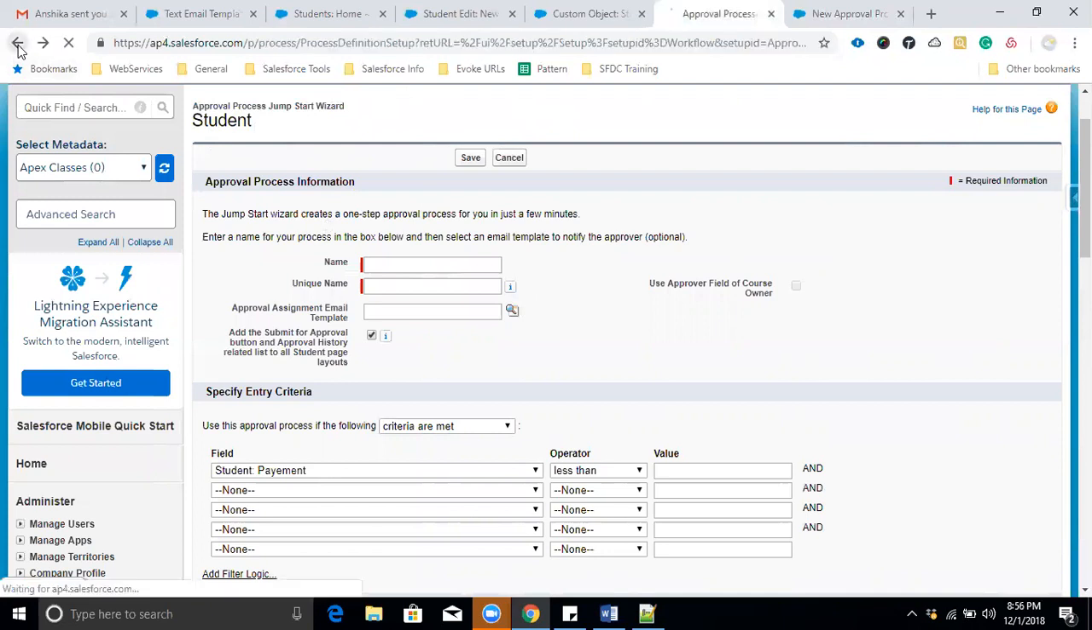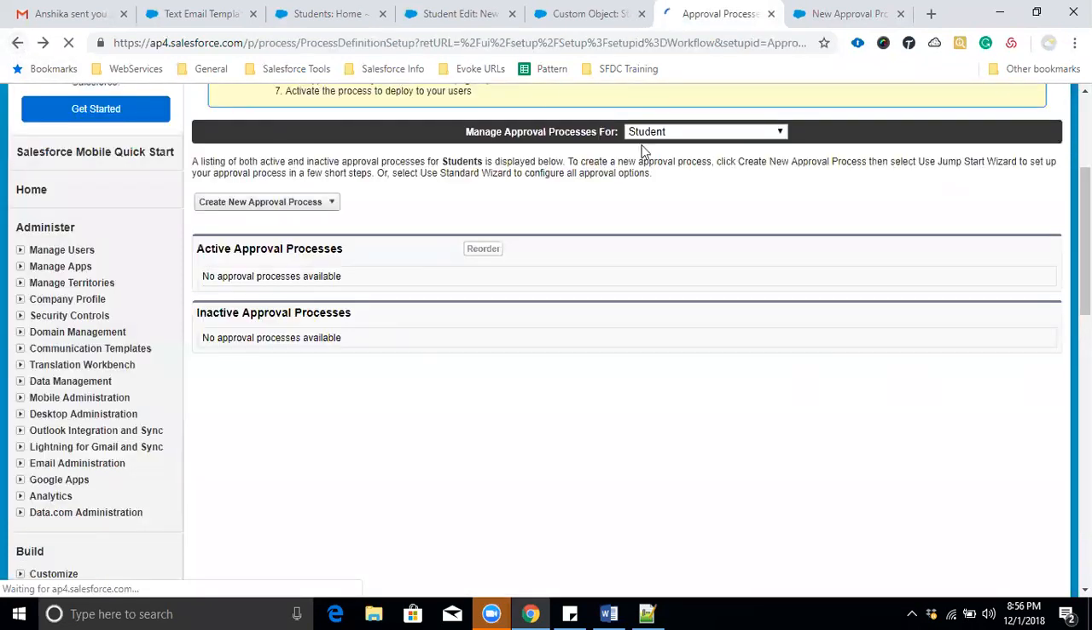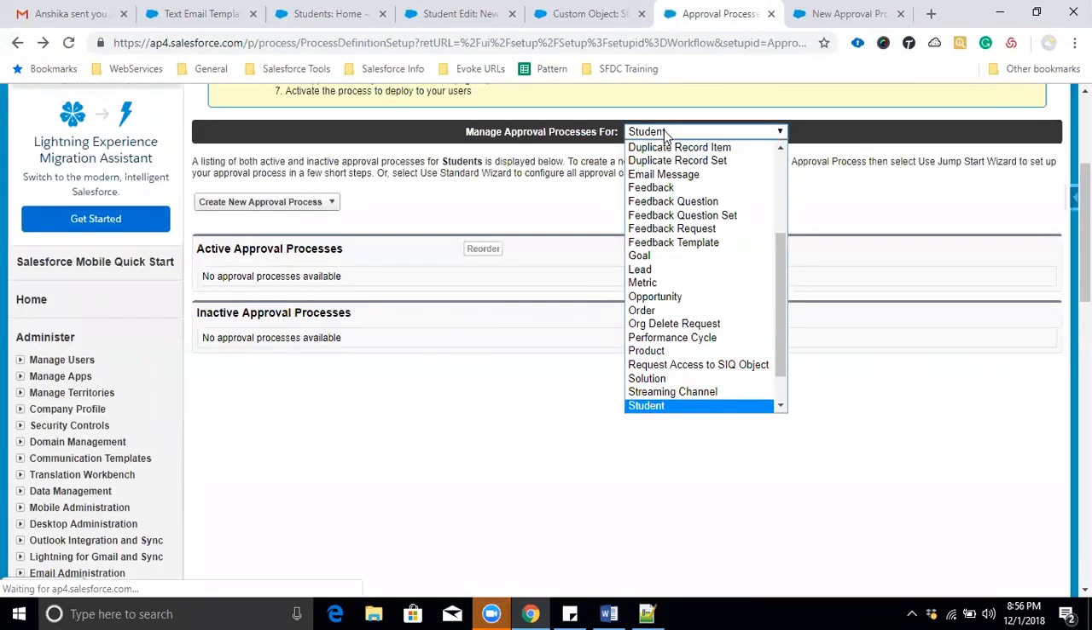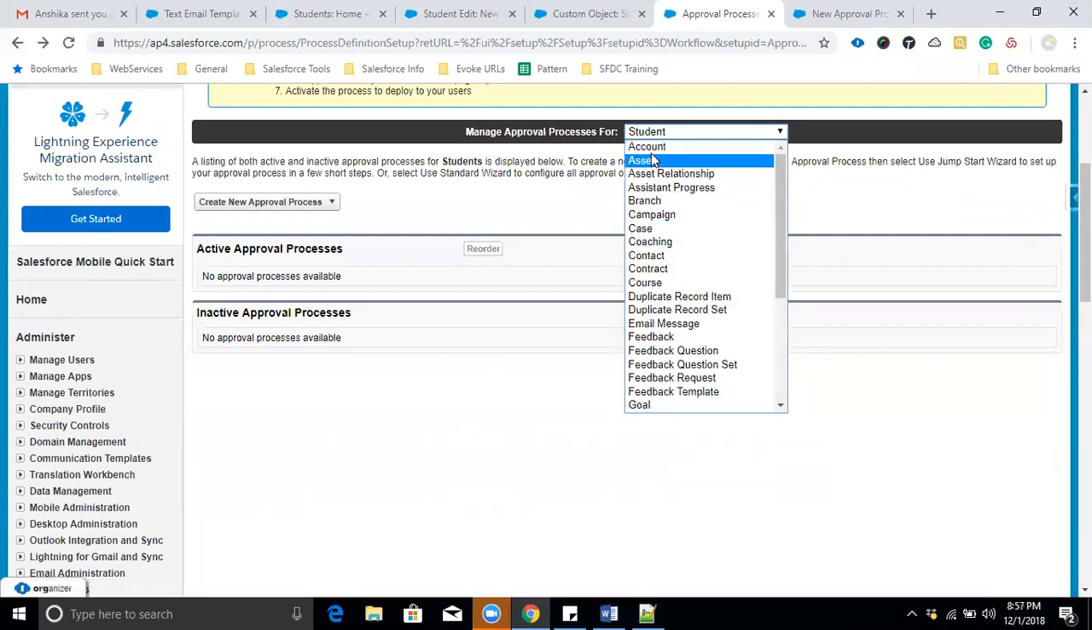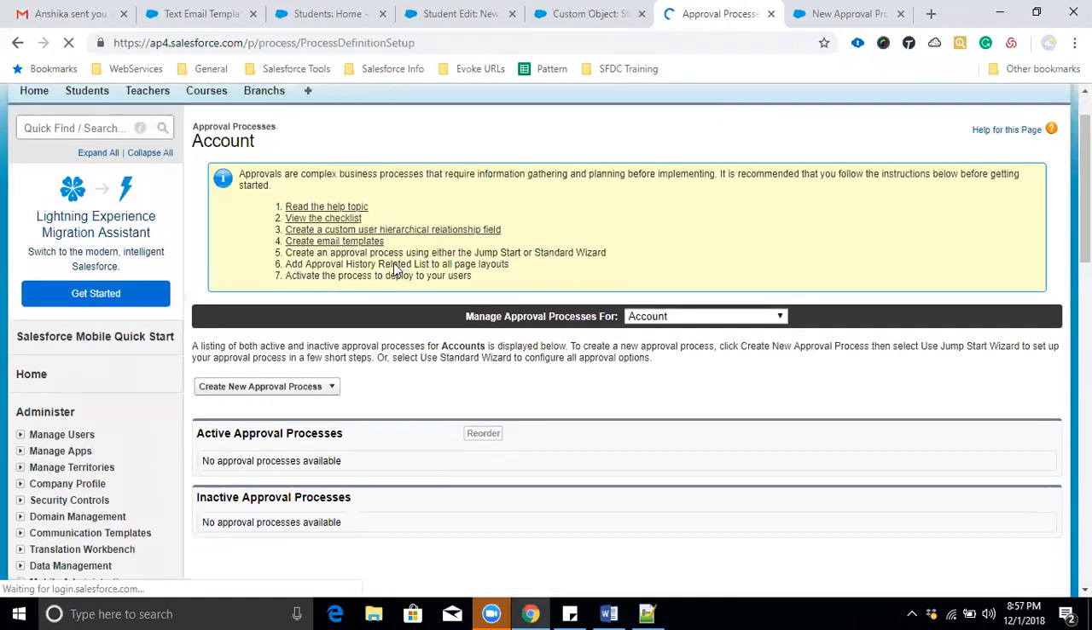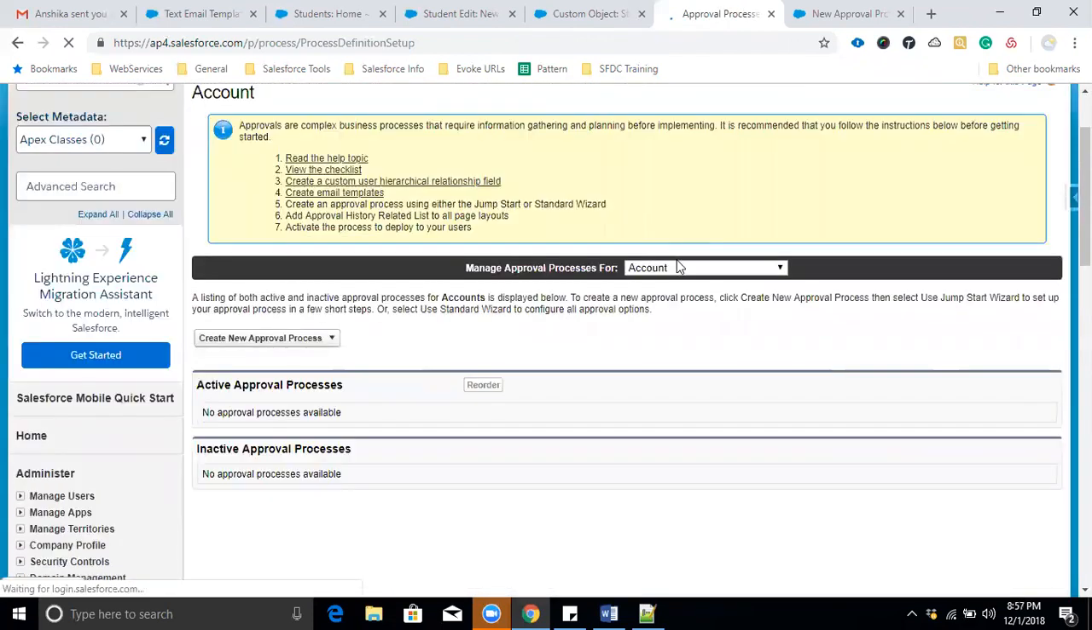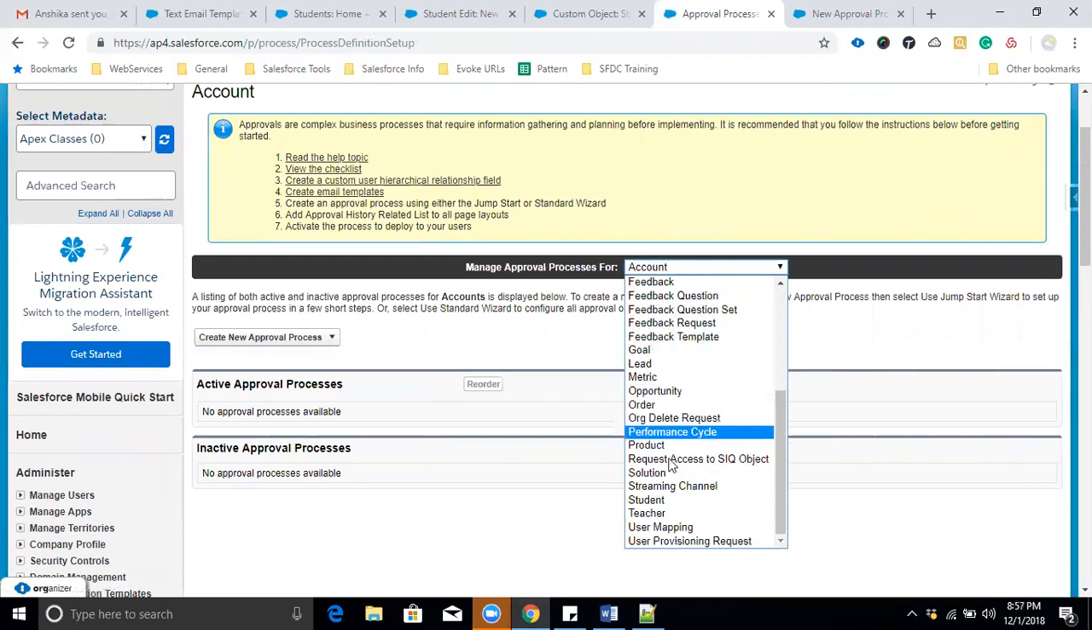Just for example, if you want to create an approval process on the account object, then we'll select it, right? In the first page we are selecting the object here. In the approval page here we'll see, right? For example, if you want to create an approval process on the account object. Okay. So directly. Okay, I understood now. Directly you are selecting the object for which you want to create it. So now we need the student object, no? So that's why I'm selecting student.